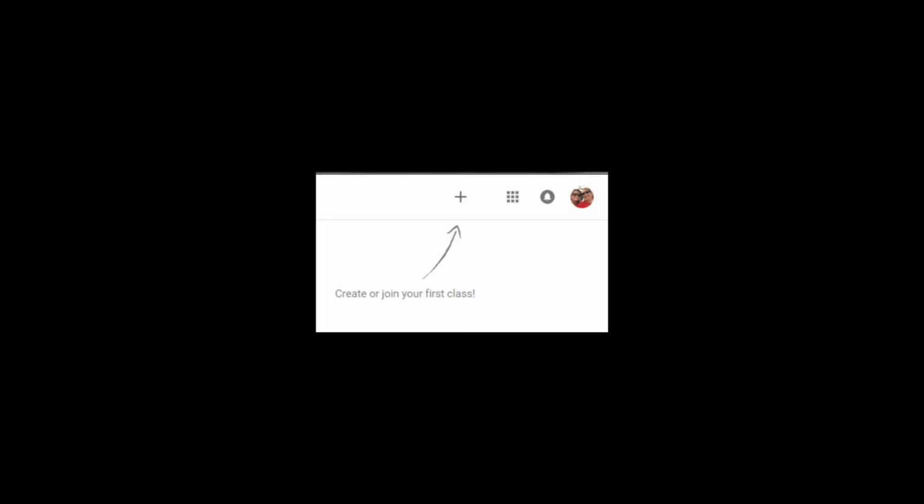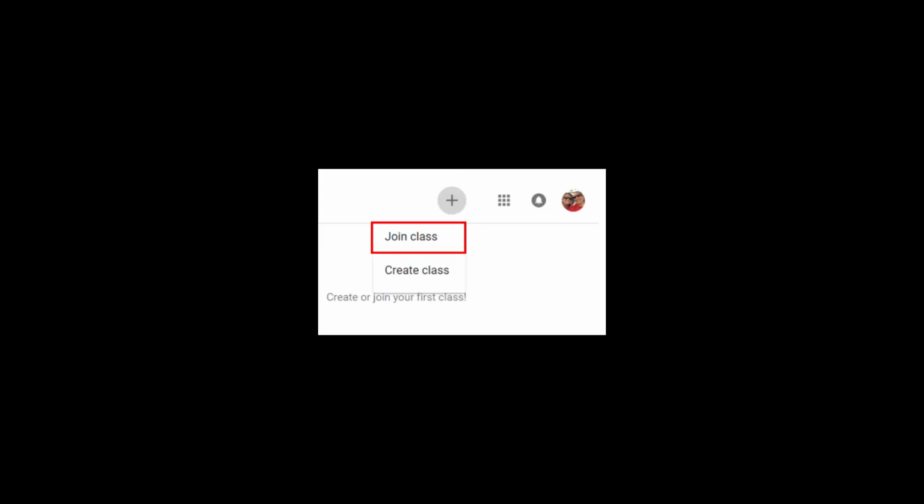In the top right corner, you can see where Google Classroom prompts you to either create or join your first class by clicking on the plus sign. Once you have clicked on the plus sign, you will have a few different options. You can either choose to join a class or create a class. Since we are a student, we will want to join a class. You can see that option outlined in red here. Please click on Join Class.